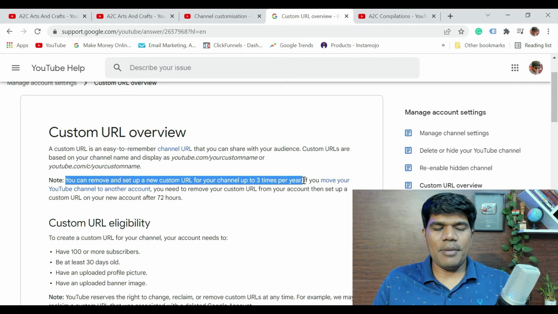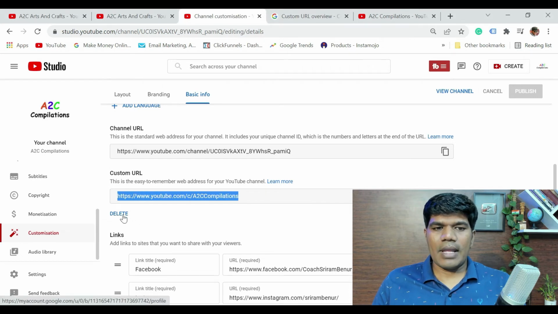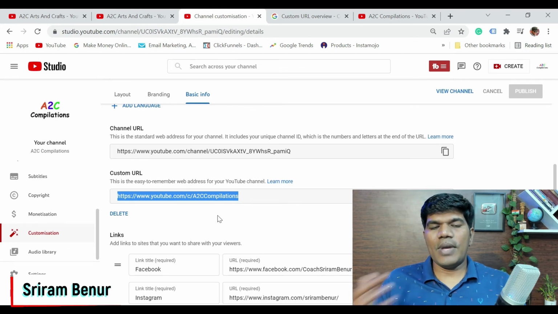Now how can you change it? Let me just show you that. All you need to do is come back to your YouTube Studio, customization, basic info, and once you come there, right below custom URL, you have an option called delete. You need to delete this and then you can reset the custom URL. Say, for example, I changed my channel name to something else. After you delete and when you plan to create a new custom URL, it is going to show with the new channel name. That's how you can create a new custom URL for your channel as well.